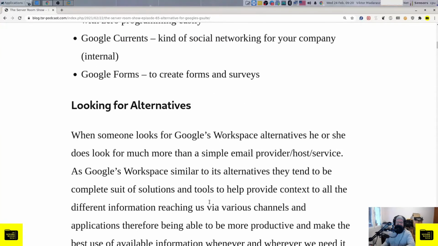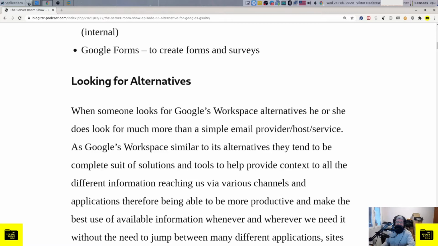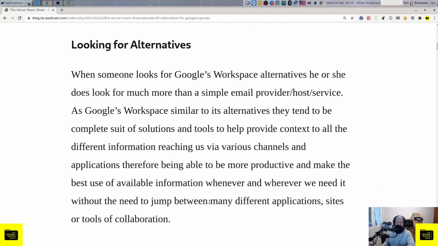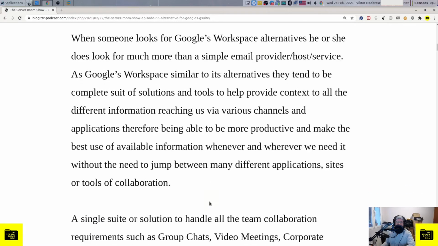So, as mentioned, looking for alternatives. When someone looks for Google Workspace alternatives, or any alternative in that sense, he or she does look for much more than a simple email provider or host or service, as Google Workspace, similar to its alternatives, tends to be a complete suite of solutions and tools to help provide context to all the different information reaching us via various channels and applications, therefore being able to be more productive and make the best use of available information whenever and wherever we need it, without the need to jump between many different applications, sites or tools of collaboration.